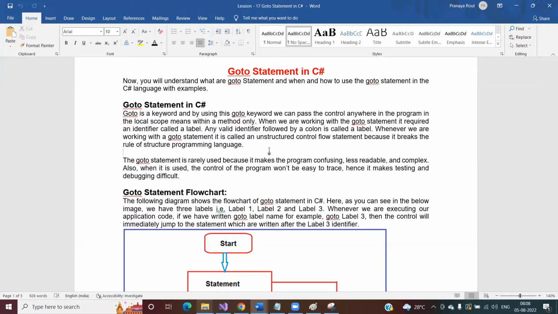But the thing is that it works within a function only, within a local scope only. Within a method, you can move the control from one location to another. You can move the control from a top statement to a bottom statement, that is from statement 10 to statement 20, and you can also move the control from statement 25 to statement 15. That is also possible. As it is not structured programming, it is not recommended by Microsoft to use, right? The GOTO statement is rarely used because it makes the program more confusing, less readable and complex, and the control of the program won't be easy to trace, and it makes testing and debugging difficult, right?